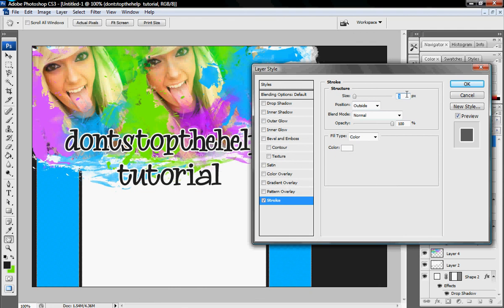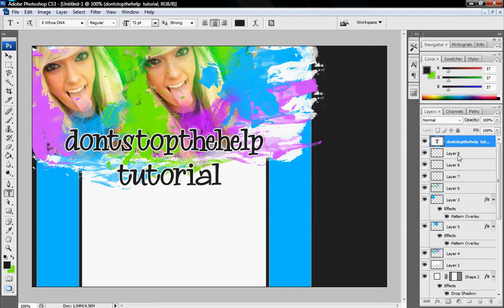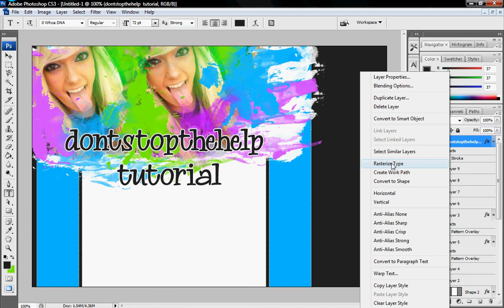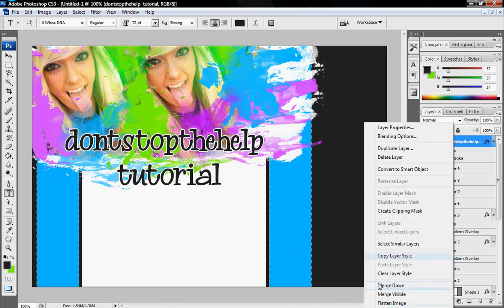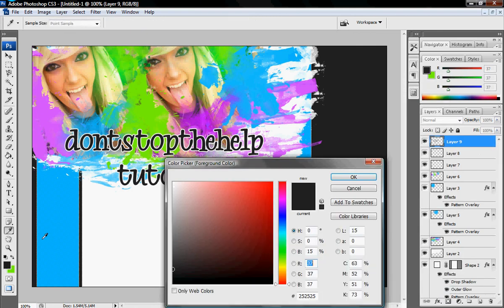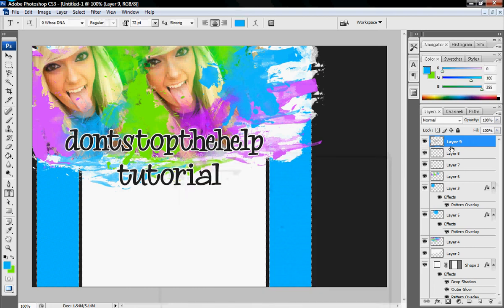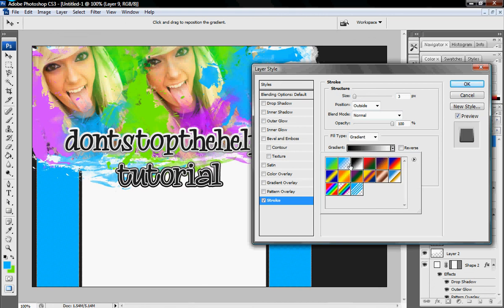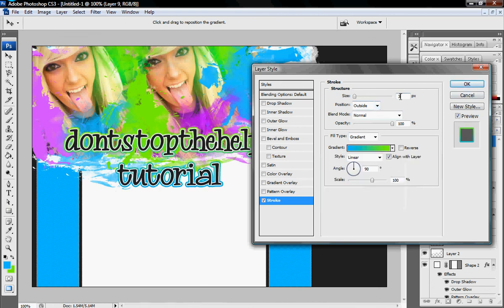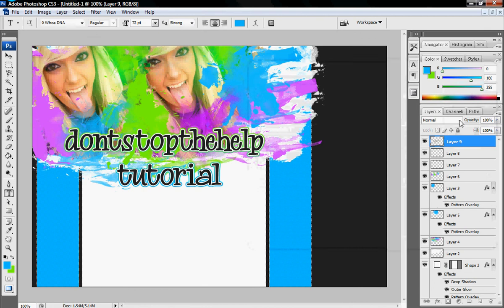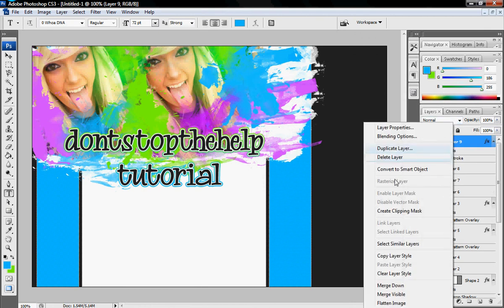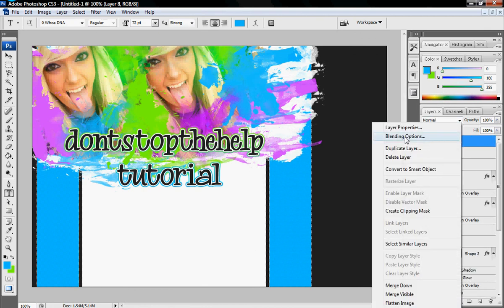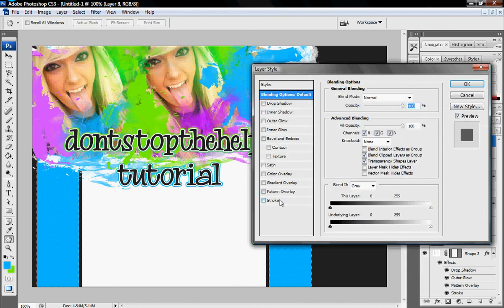Right click, rasterize type, merge down. Now make sure you have your gradient picked over here. Okay, right click, blending options, stroke, gradient. Right click, merge down. Right click again, blending options, stroke, pattern, size 1, and whatever else you want to do to it. Click OK. And that's it.